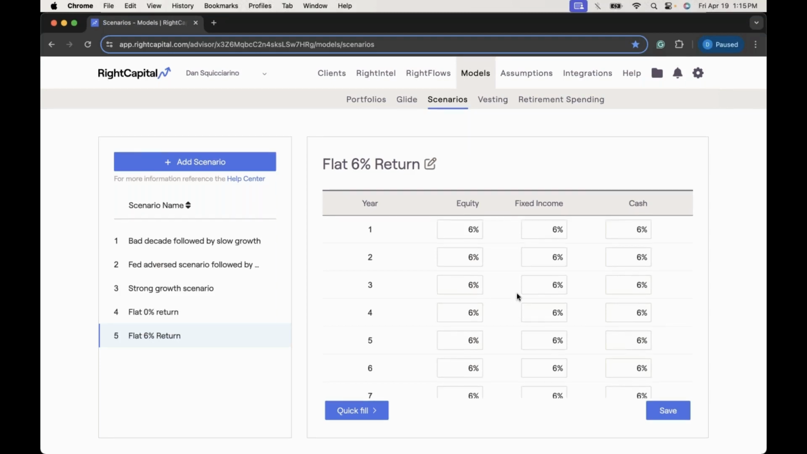This is our flat 6% return scenario. Do not forget to hit the save button, as I almost did here. You will want to make sure to lock in those changes. If you do click away without pressing save first, it might revert some of those values back to what they were.